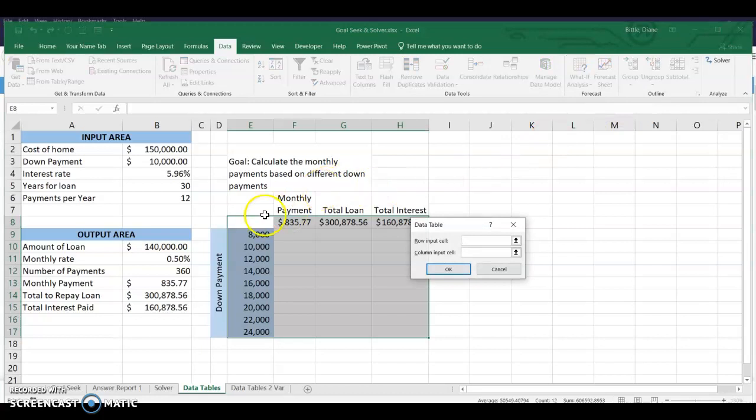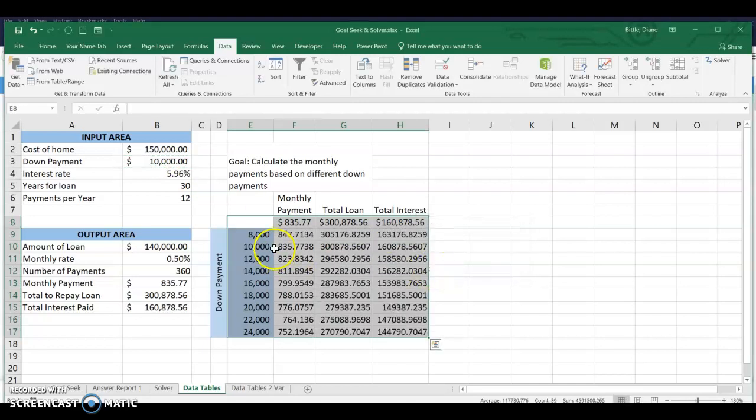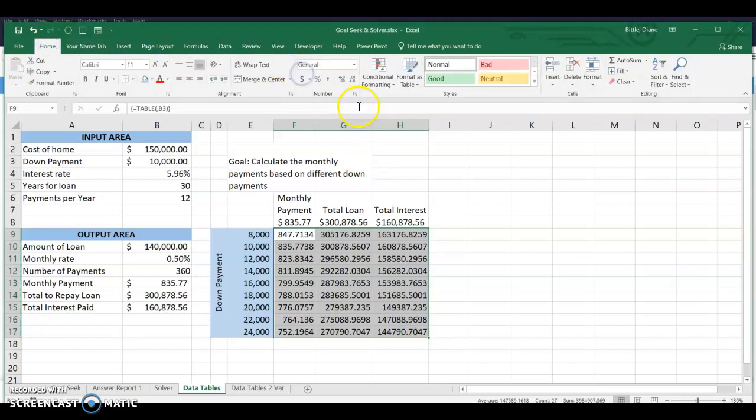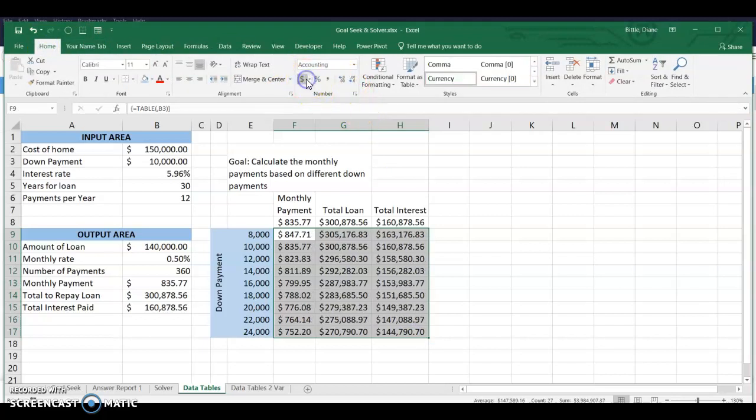Now, we don't have anything going in for the rows. We have column input, and we're going to input the values that are in column E into cell B3. We go ahead and click OK. And you can see I'm going to do a little bit of formatting now and format this to currency with 2 decimals.